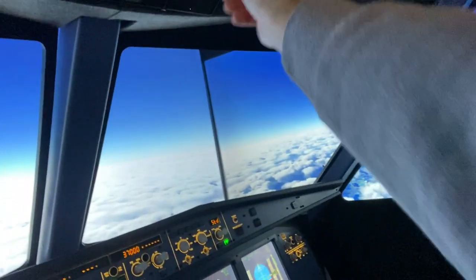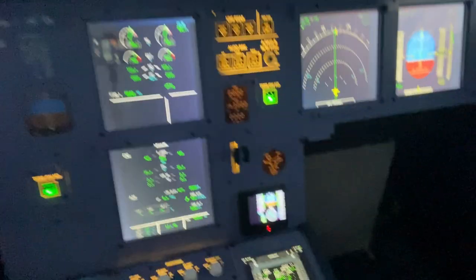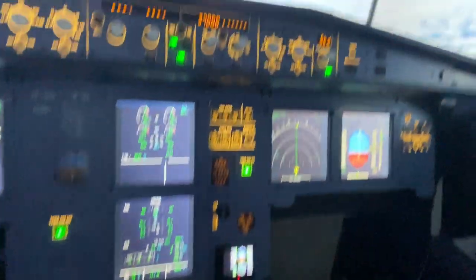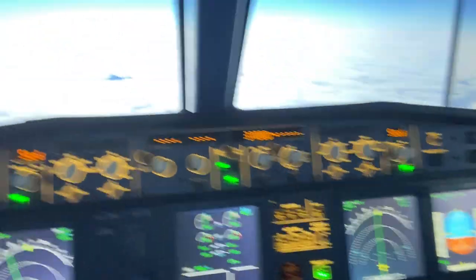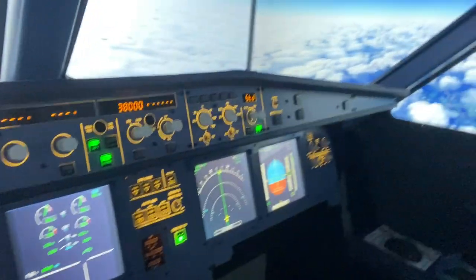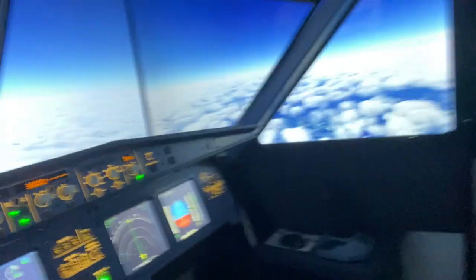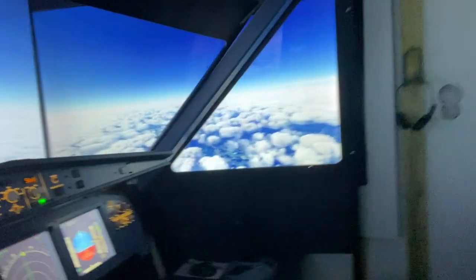I forgot this. Okay, we are good, standard. Everything is fine on the plane. Okay, level up. I'll show you how it works outside the cockpit, because it's a wood box.